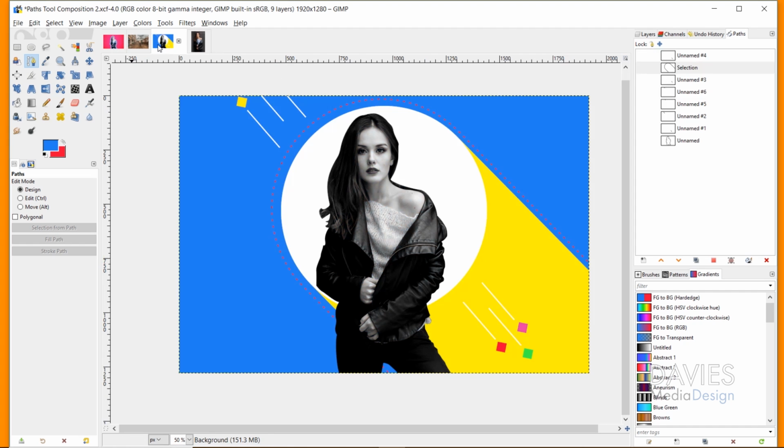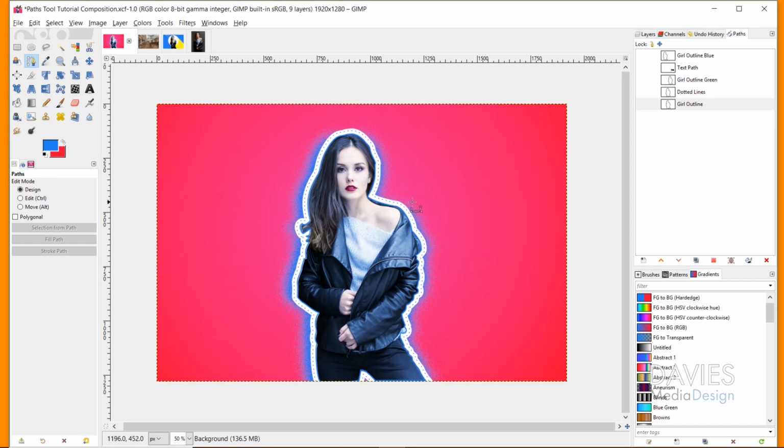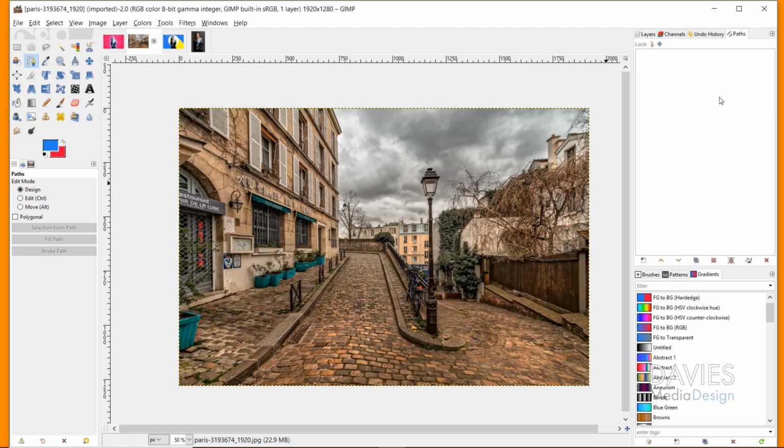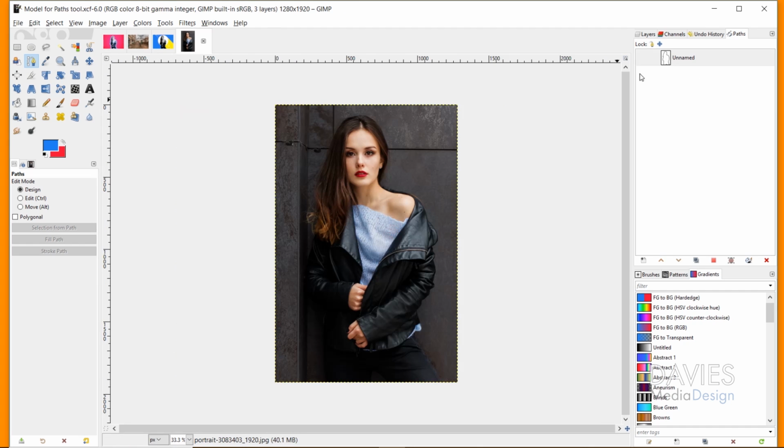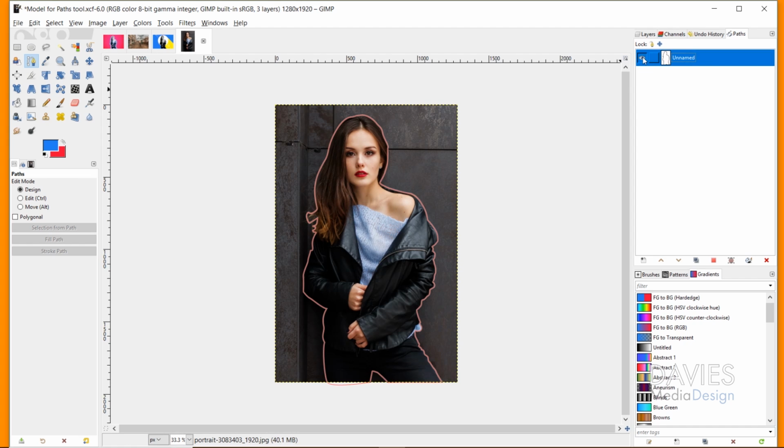And notice that as I cycle between my different compositions, the Paths dialog is going to update based on what paths are in that composition. This composition doesn't have any paths, so that's why this is blank. And if I unhide this composition, which is a characteristic of paths, you can hide or unhide them. So if I unhide that, you'll see that this path outlines the girl, and an active path or a path that is no longer hidden will be displayed in red, as you can see here.